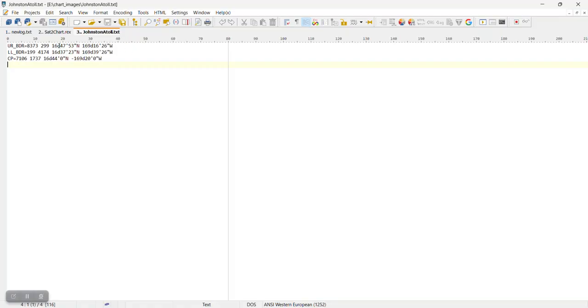Rather than putting a symbol for degrees, you can just put the letter D here, and SatChart will know that it's the degrees of that point, followed by the minutes and the seconds and the direction. So that's what's in this file. We created it like that. Now we can use it to create the chart.